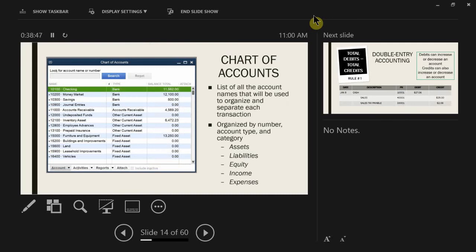Then we're going to talk about a chart of accounts. The chart of accounts is something that you need to build on your own, and this list can go on and on and on. Okay? Now we're going to talk more in depth about the chart of accounts in chapter 12 when we set up our company file. This is the one thing that we're going to set up first, our chart of accounts. Okay?